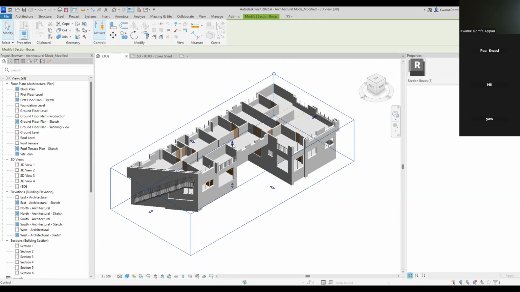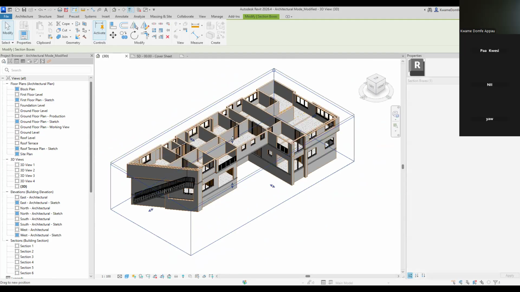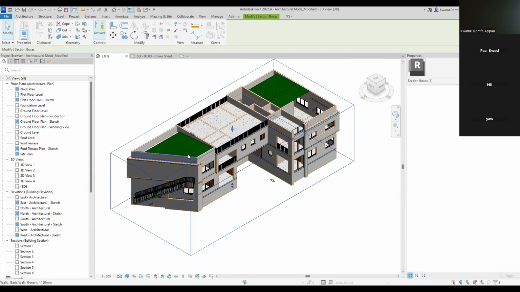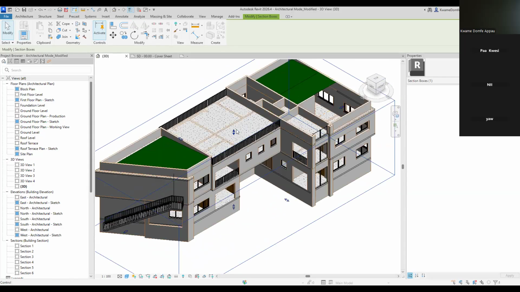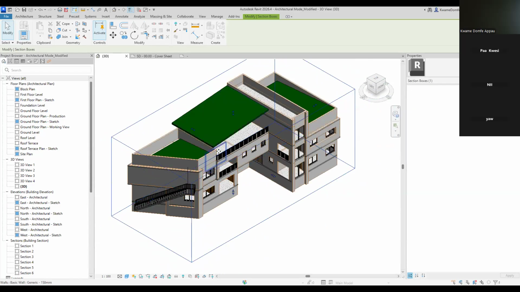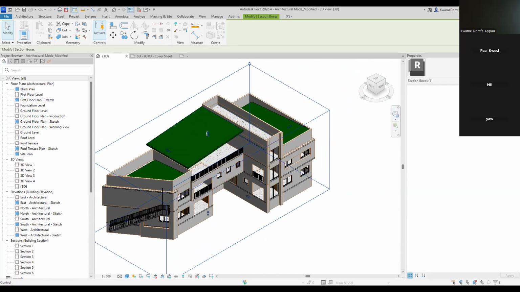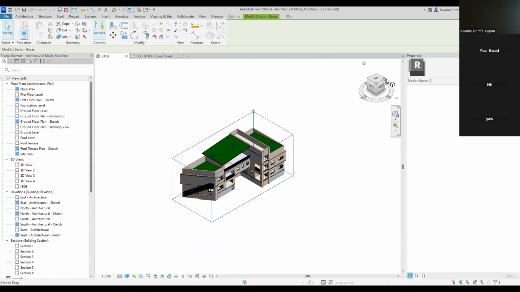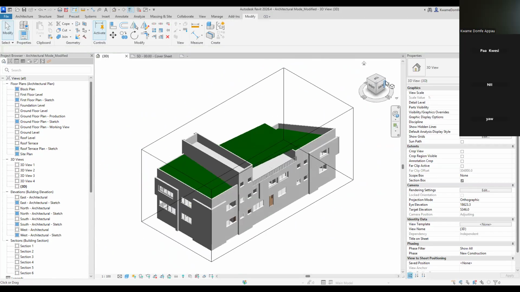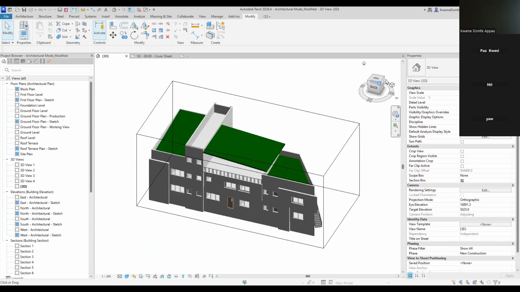Then I've added the first floor walls, first floor windows, and then the roof. I've added the roof. I've added the first floor slab, then the railings. Then lastly, I've added the walls. So this is the model that I've done, not detailed enough. It's very similar to your model, as you can see. Can you see it?